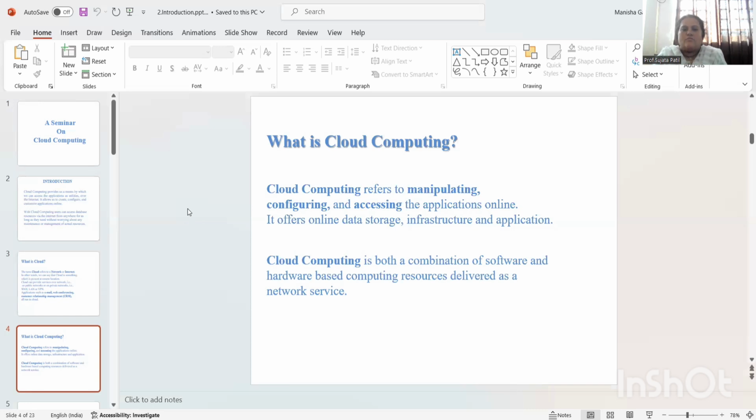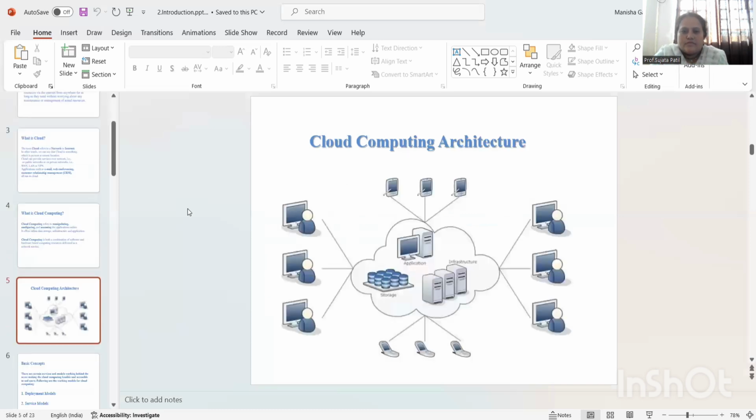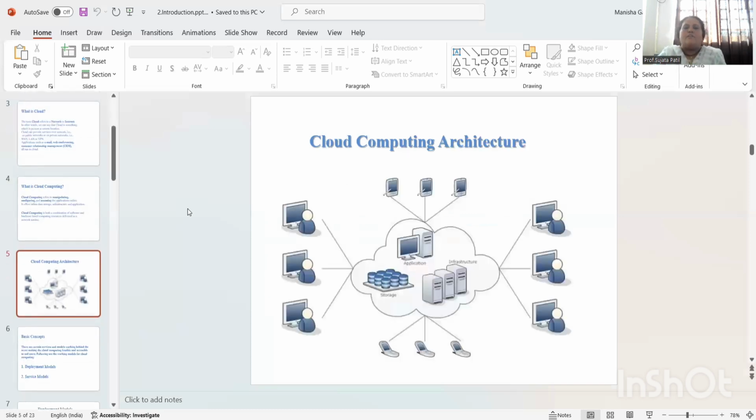And what is the use of cloud computing? Cloud computing offers online data storage, infrastructure facilities, and a number of applications also. So cloud computing is nothing but a combination of hardware and software based computing resources. Also, it delivers resources via network services. This is the basic concept of cloud computing.